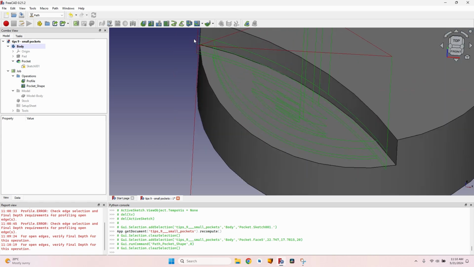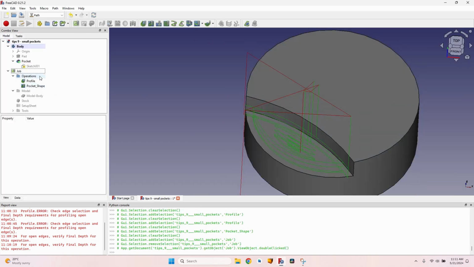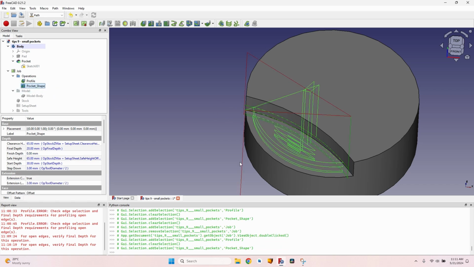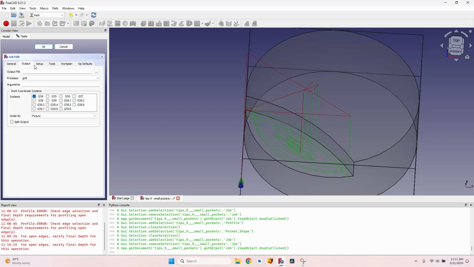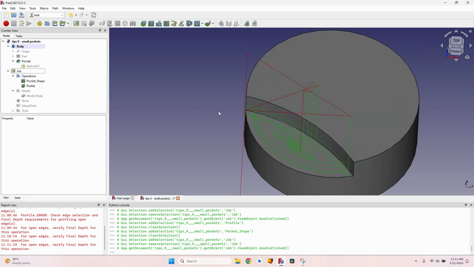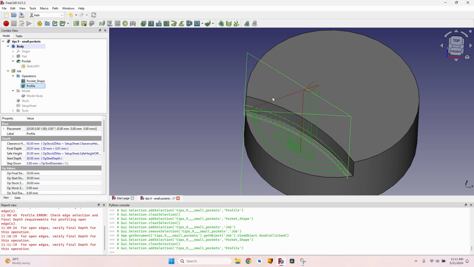So with a profile operation, I will finish this entire edge and make it as it should be, with a straight edge and not a roundover left from the cutter head. Of course, the order is wrong. It first makes the profile and then the pocket. It should do the other way around. So I double click on the job, go to work plan, select the pocket, move it up, click on OK.